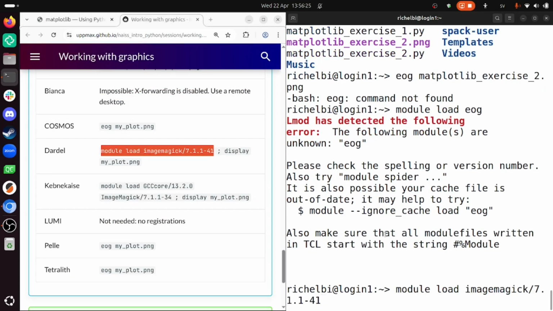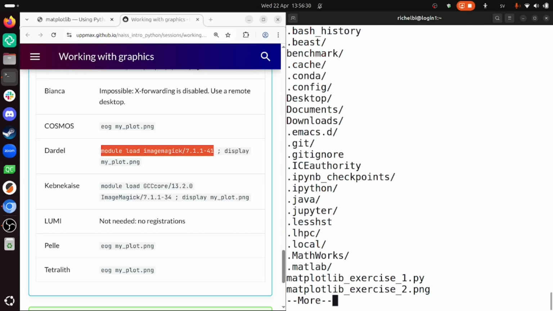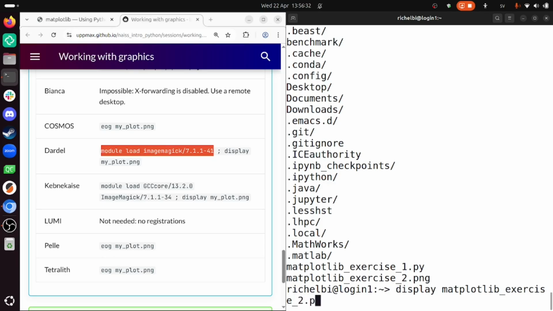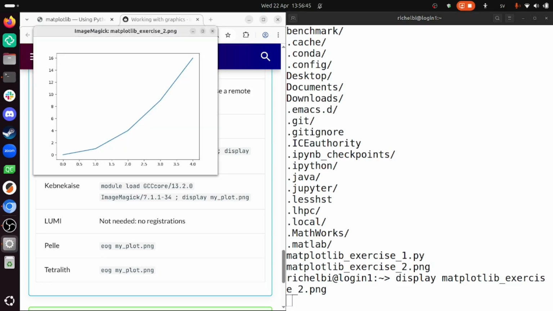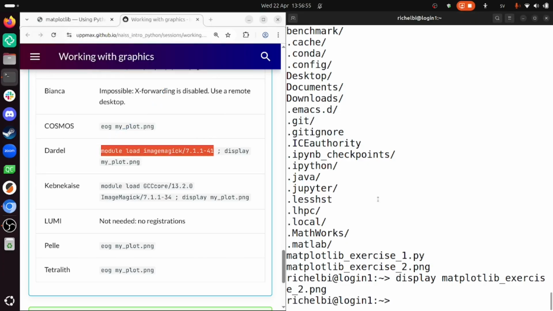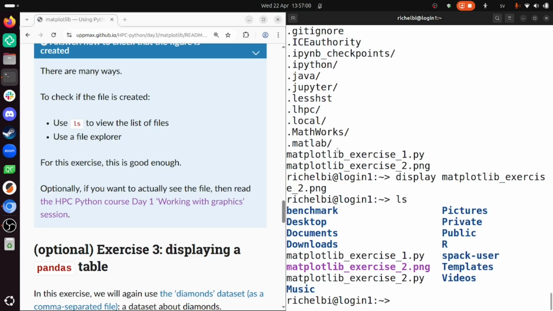Copy, Shift V. And with this, we can now display Matplotlib exercise 2. And this also only works if you have X forwarding enabled. So X forwarding is something that SSH allows you to do. When you use SSH, you have to add the -X to allow X forwarding. Then you see this. Some environments have it on by default, but then you can see graphics. But on the other hand, just seeing that that file is there, that was good enough for this exercise.